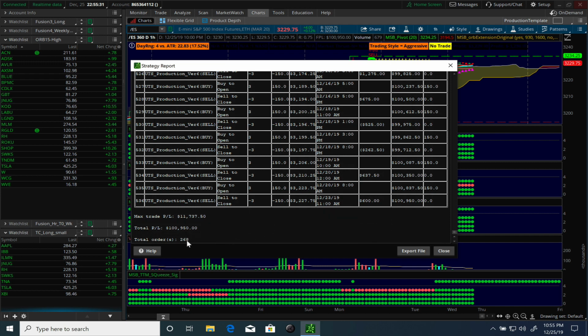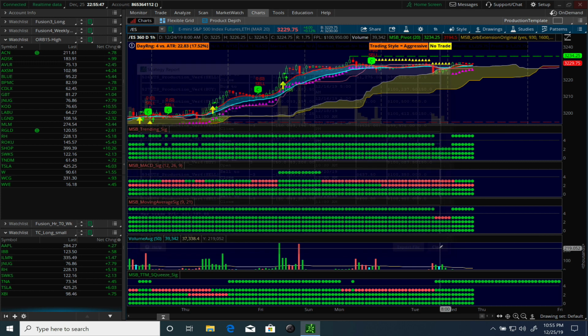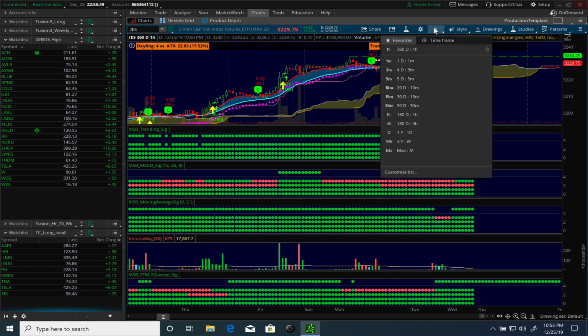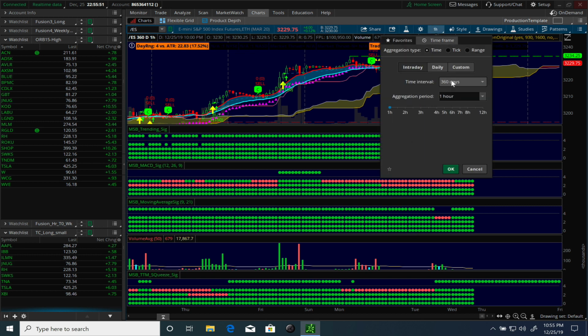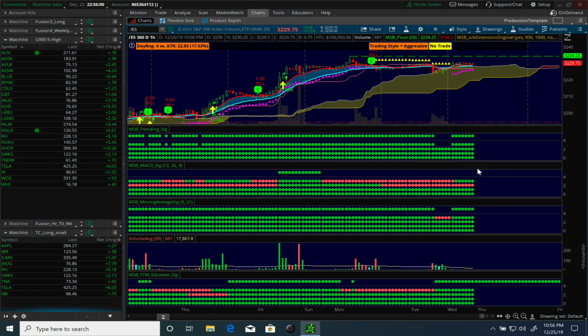In this case it traded 268 trades, the maximum profit was 11,000, and your total profit on this strategy, if you used it verbatim, would be 100,000. Let me show you the precise time frames. We're trading on the hourly, and the time frame is 360 days, and the results would vary if you were on a 15 or a 30-minute time frame. That's one thing that you have complete control over.